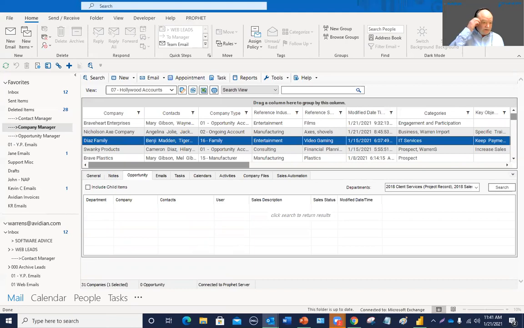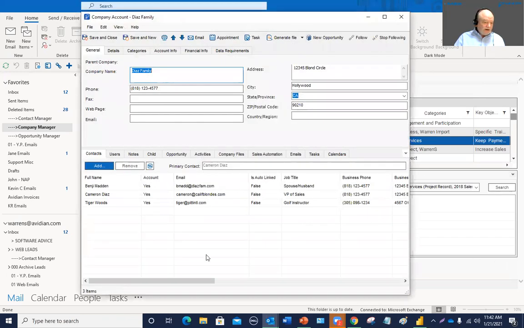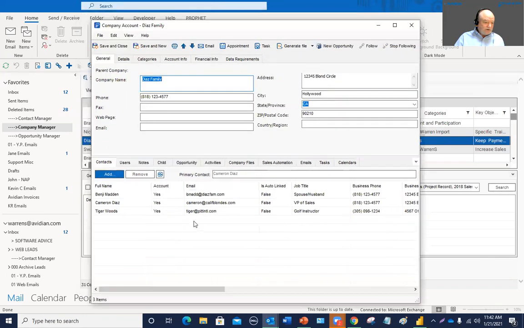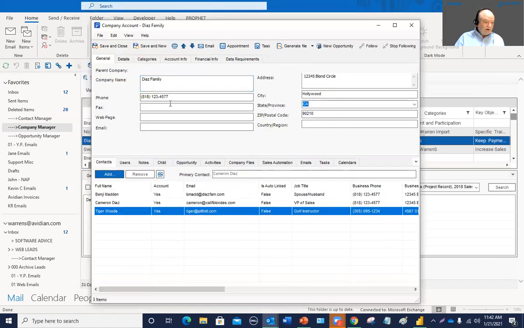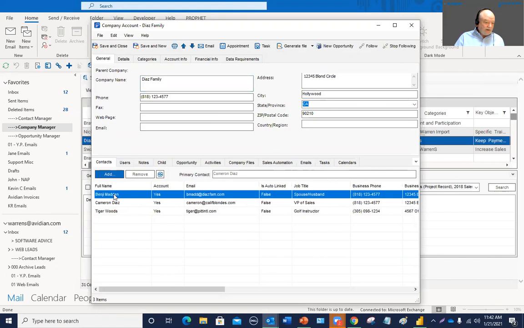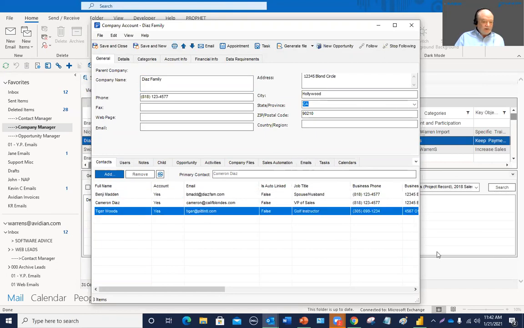So you can see in this case, I have the company name being the Diaz family. I have contacts within that record, which are the people associated with that family. Company type, family. I'm just showing you the different fields here. You have customizable fields in the company record as well. And so the idea here is that the company record helps you associate people with that record, the Diaz family. Benji Madden is actually Cameron Diaz's husband, last I heard. Tiger Woods got adopted by them, I guess.